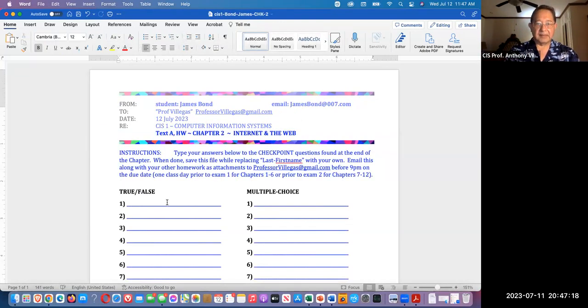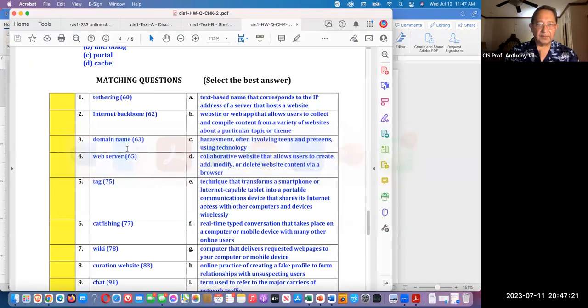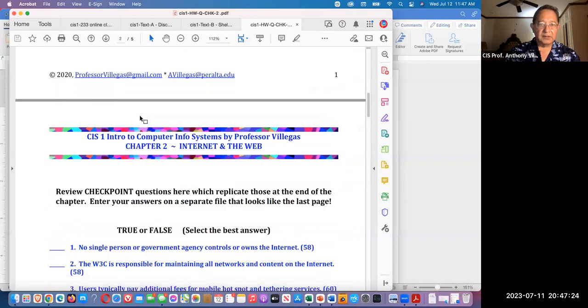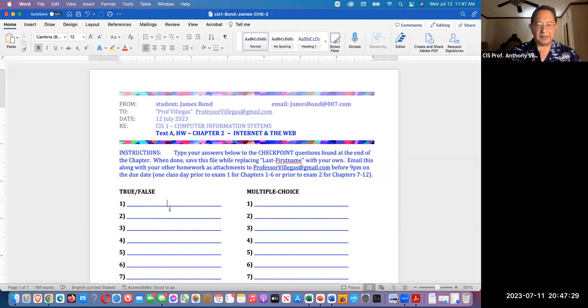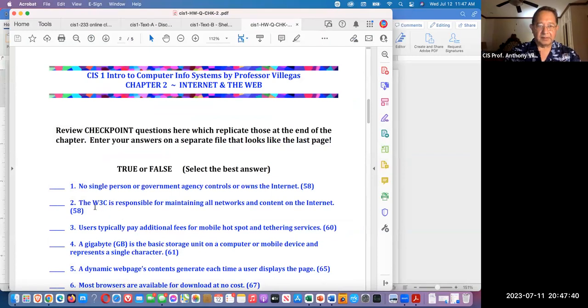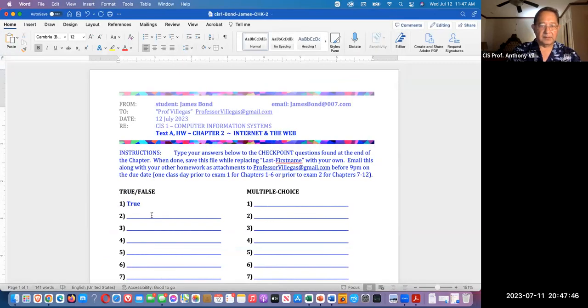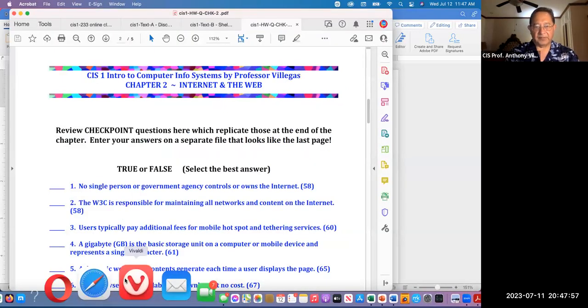And then let's look at the question. The question says number 1, true or false. No single person or government controls the internet. Let's say the answer is true. So true. They just type over to make it nice. Number 2, the W3C World Wide Web Consortium is responsible for neural networks. Let's say the answer is false. So if you type false, then just type over. Okay, so that's a sample. You finish all 12.